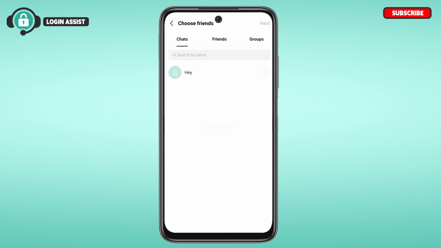Now after you do that, you'll have to choose the friends to create the album with. You can simply choose the friends or you can also choose the groups. So simply tap on the option of your choice. Now tap on the next option that you can see at the top right corner of your screen.